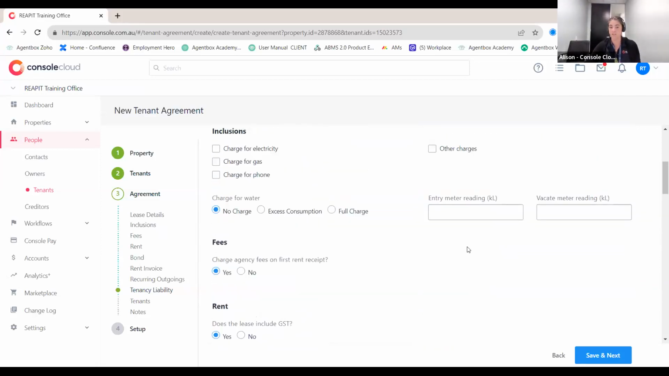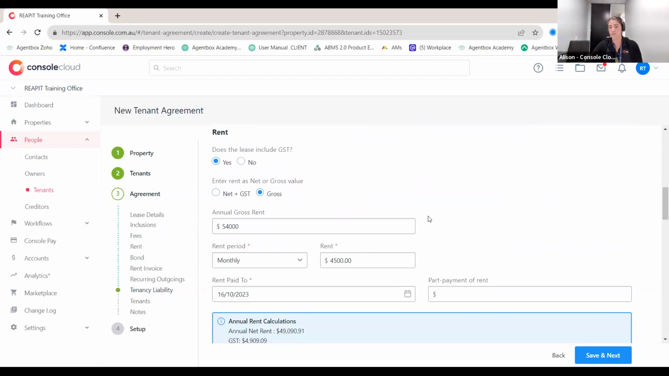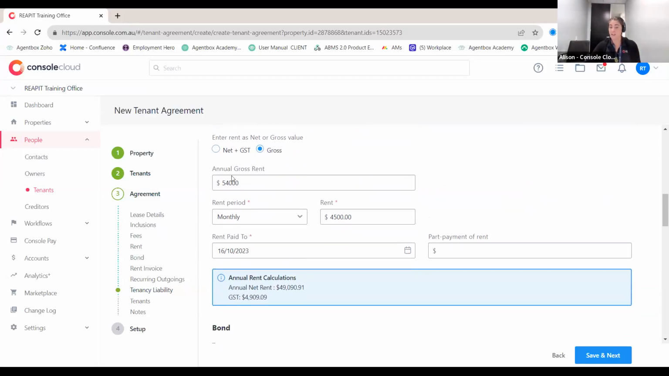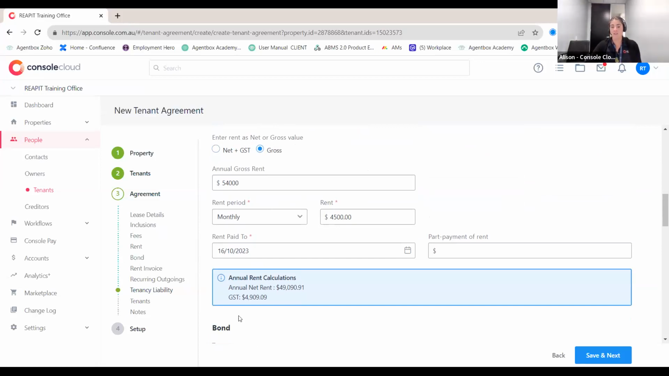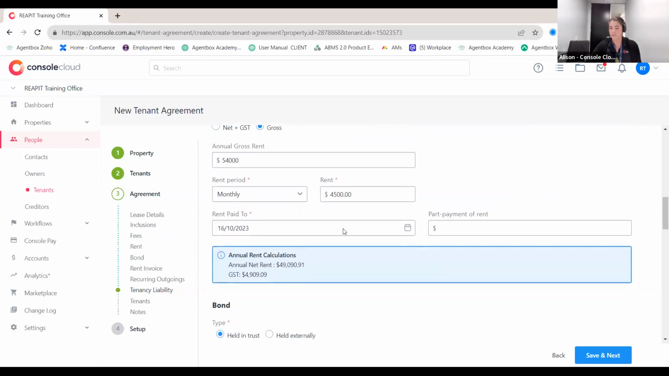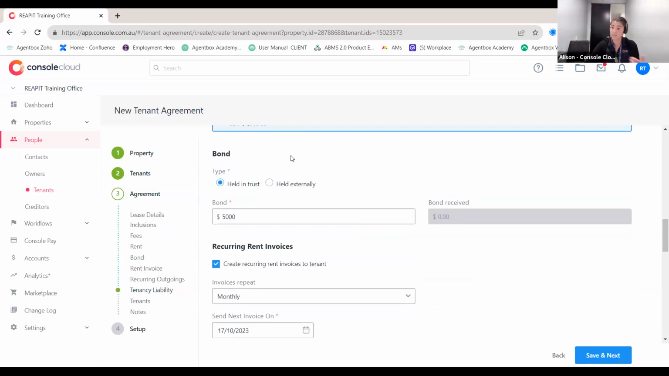So I'm just going to pop up again here and recap some of these things that you do want to make sure you've got right. So your rent. Does the lease include GST? What's your annual gross rent if it's an annual agreement? Is it gross or net? And then checking that annual rent calculation. Where is your bond held? Down the road, you might want to do a bond reconciliation. Is it held in trust? Is it held externally?